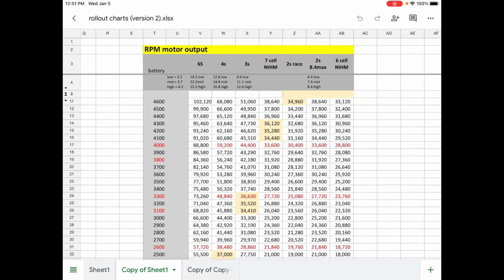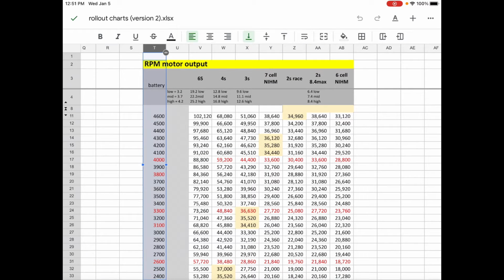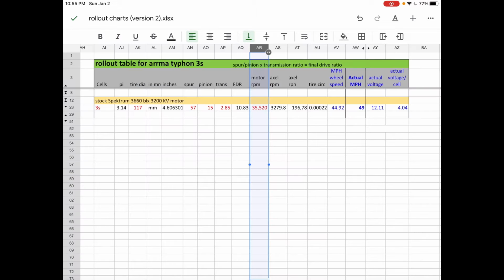Now here's where I'd recommend you build one more chart for your motor's RPM output. You'll have the kV of the motor down the left, and all your battery packs across the top, and this will yield the RPM for almost any motor battery combination.